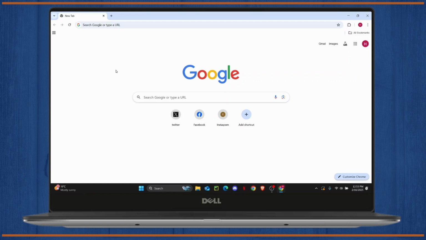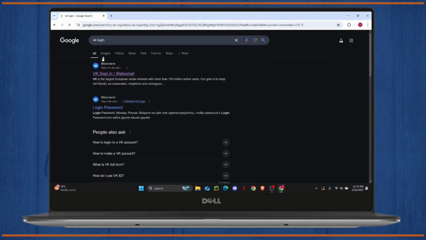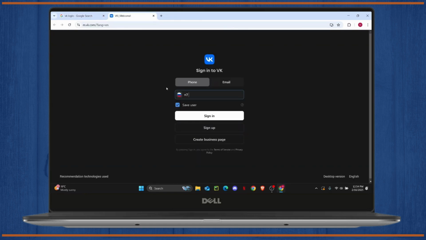Now let us jump right into the video. The very first thing you need to do is open up any web browser, or if you're on your mobile phone, you can just simply open up the app and then search for VK Login. Hit enter. Now click on the very first link that you see, which is the official website for VK. It is the largest European social network with more than 100 million active users. So open up the link and then you'll land on the login page directly.